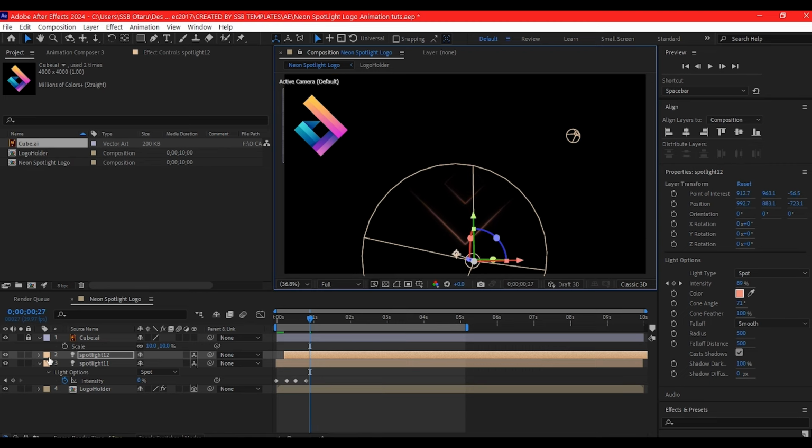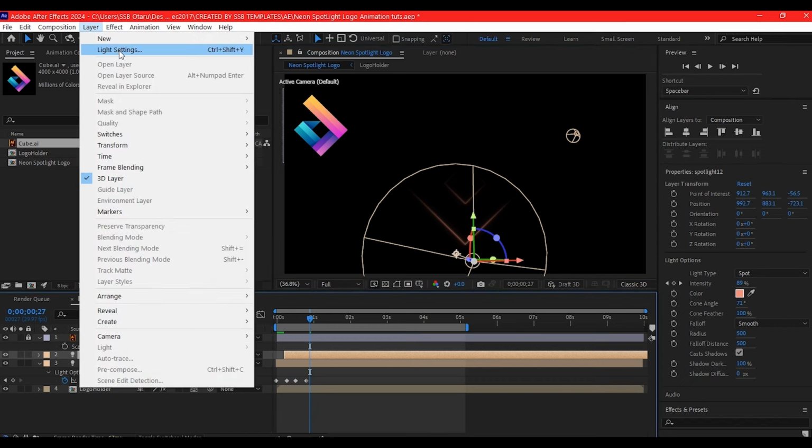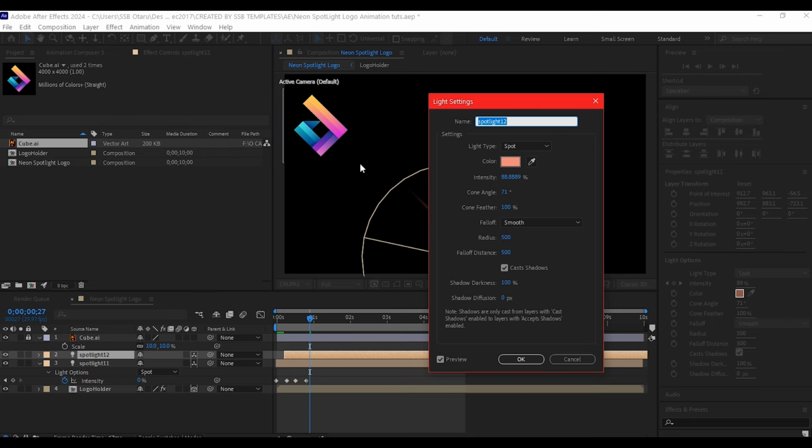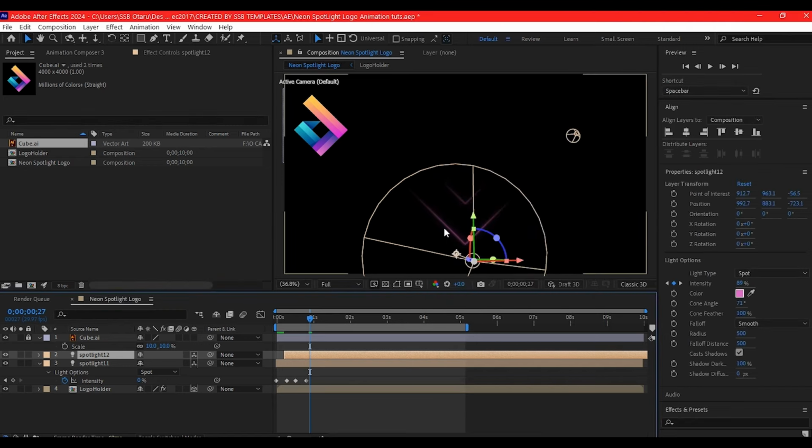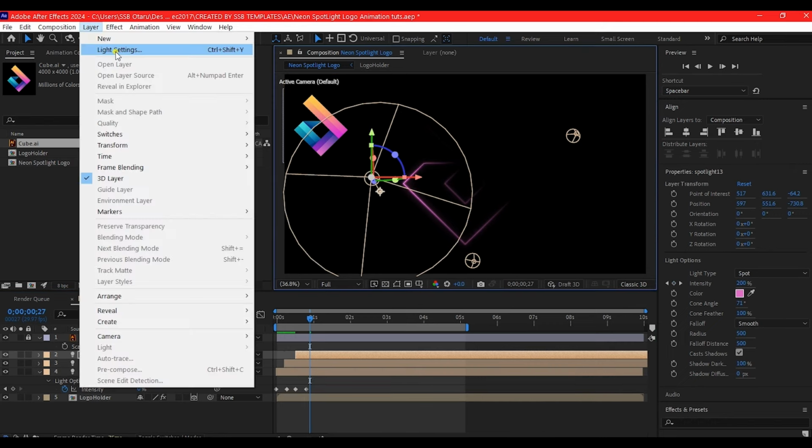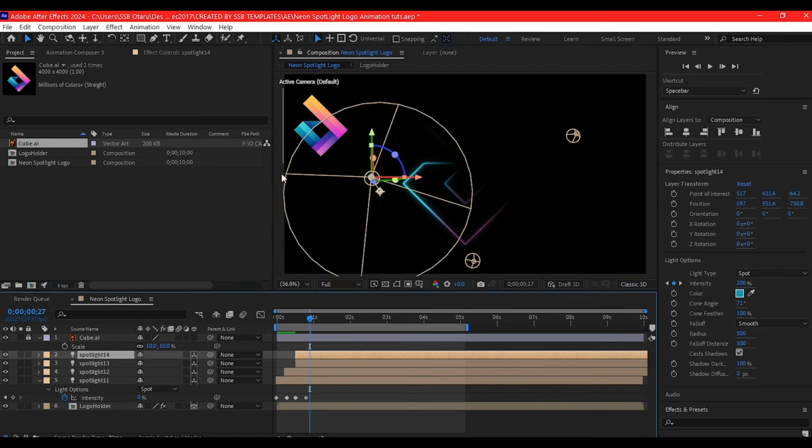Then we're going to go into the light settings, go to layer, then light settings. We're going to change this color now to this purple right here. This purple at the bottom is what we're going to see. If you like, you can select the blue because it's still within the same region. Then you hit OK. So now it is purple as well. I'm going to repeat this process to light 3 more spots here.